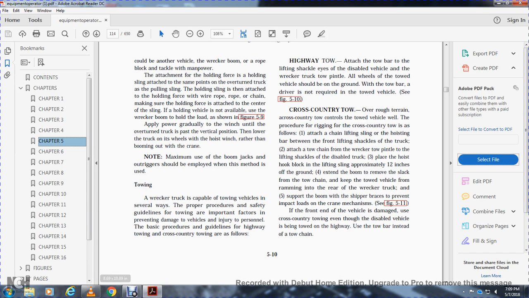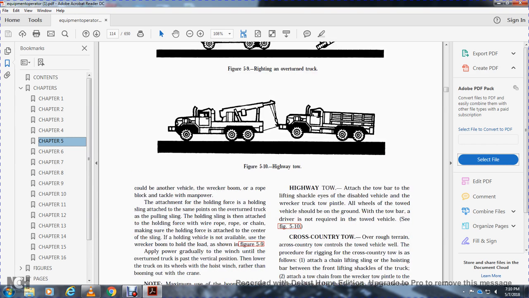The basic procedure and guidelines for highway towing and cross-country towing are as follows. Highway towing: attach the tow bar to the lifting shackle of the disabled vehicle and the wrecker truck tow pintle. All wheels of the towed vehicle should be on the ground. A tow bar driver is not required for the towed vehicle. See Figure 5-10. Figure 5-10 shows the highway tow.